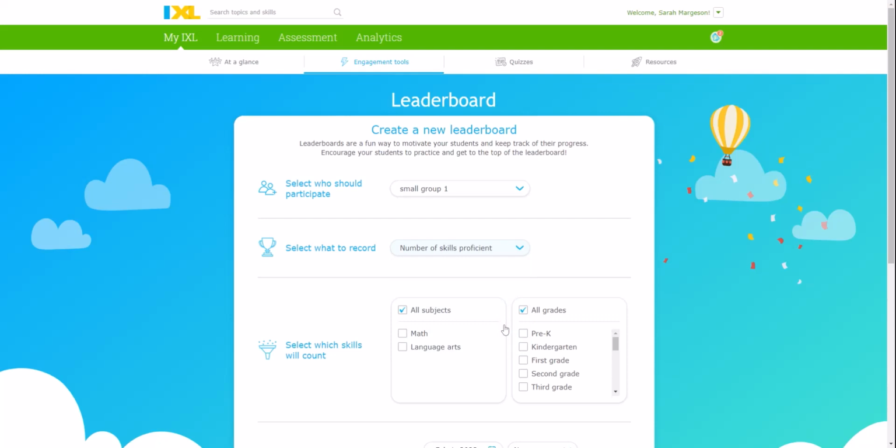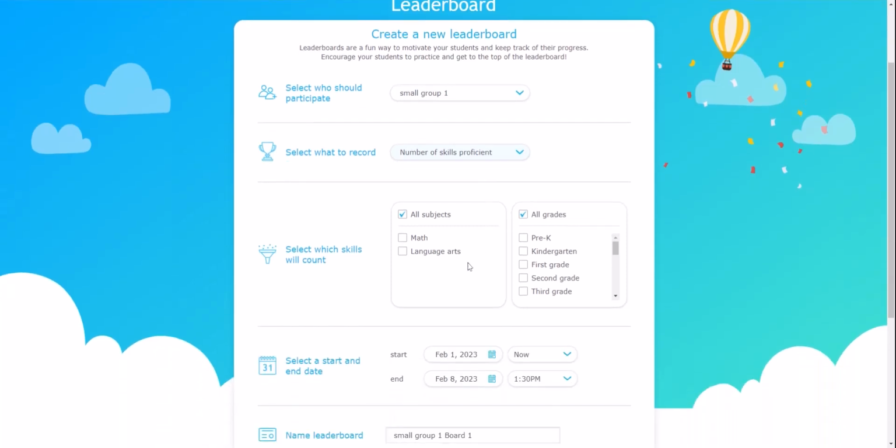So if I do skills proficient, students will have to answer a certain number of questions, get to that 80%, and then it will count towards this leaderboard. Then I can select what skills I want to count. Now I can only narrow down to subject and grade level. I can't narrow down to specific skills. So I can choose my subject. I'll go with all subjects. And then I can also choose my grade level. So depending on what grade level I'm teaching, I might include my grade level plus the one below me and the one above me. And that kind of covers all the skills that my students might encounter.